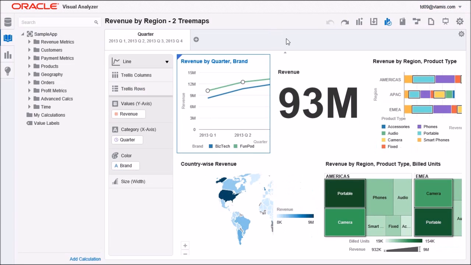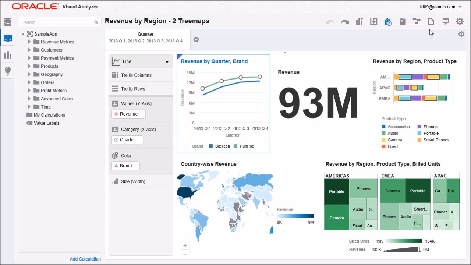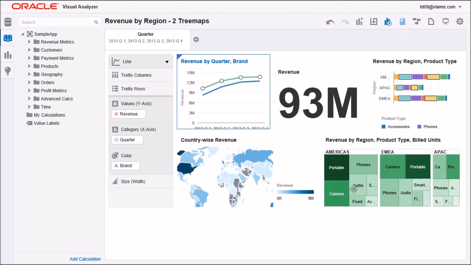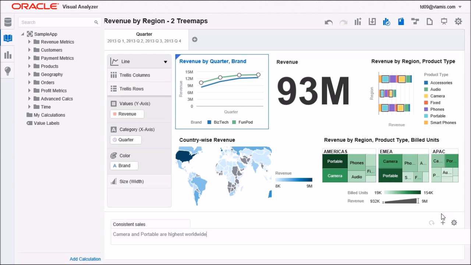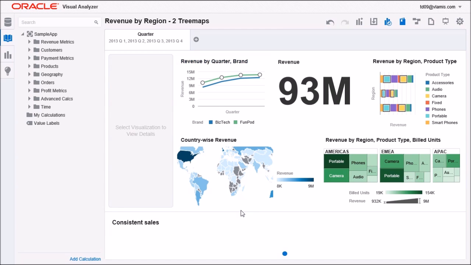Let me take this out of presentation mode, come in here and add in the storybook feature. I can come in here and add an insight, and for instance put in here consistent sales, and camera and portable are the highest worldwide, something like that, to add that as an insight.